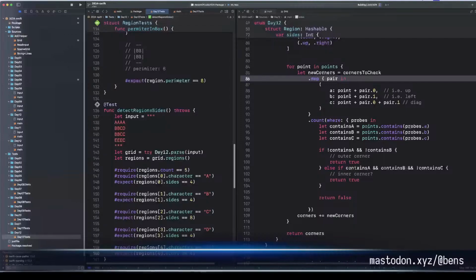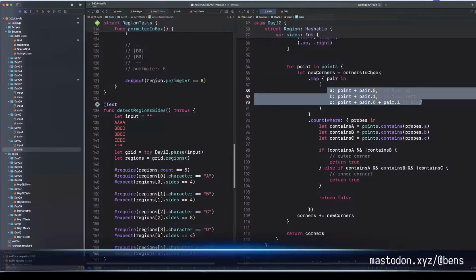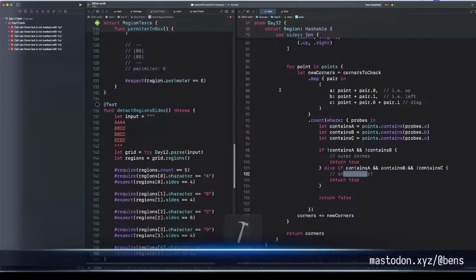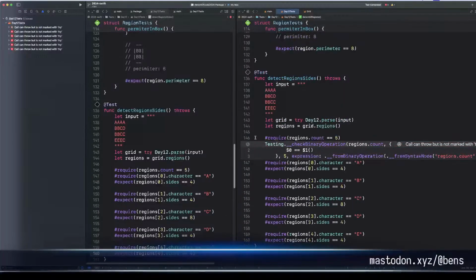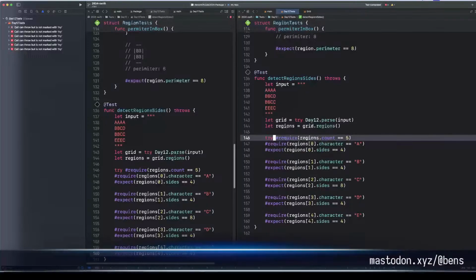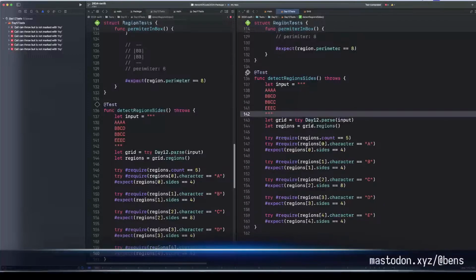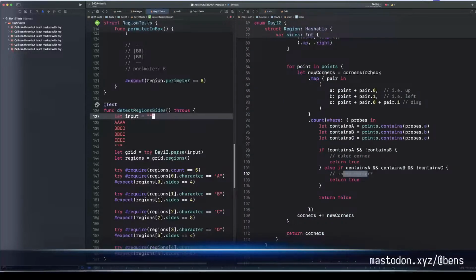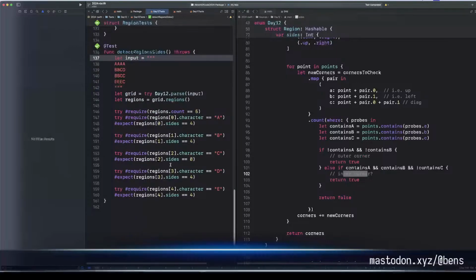I suspect that we are double counting inner corners. So I think maybe I do need to check. Day 12 tests. Call can throw. It worked. Okay. Let's try this on our puzzle input.